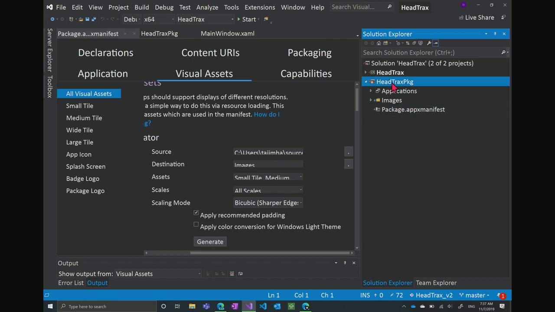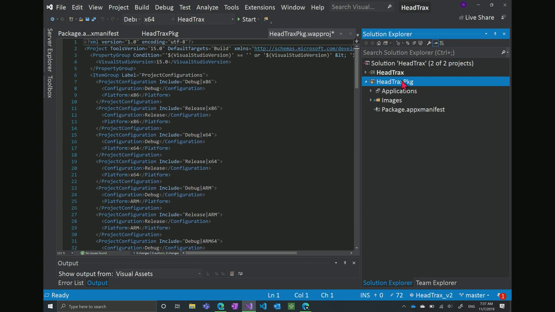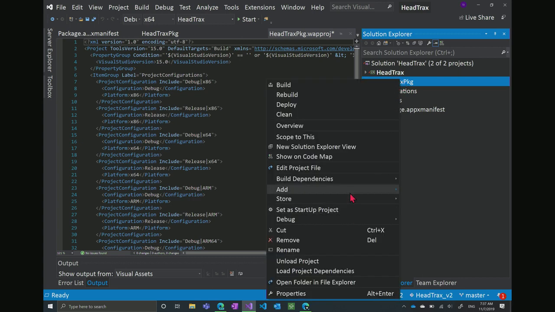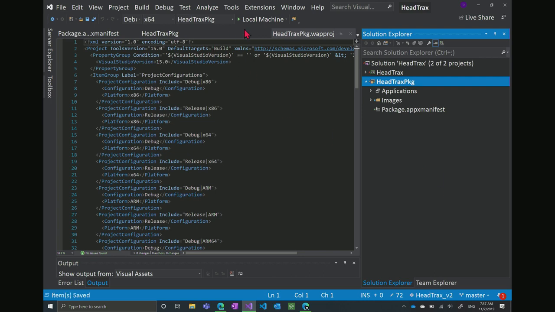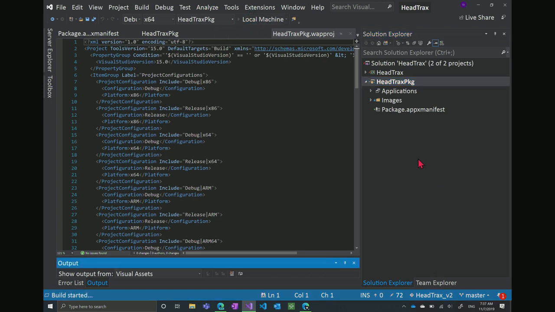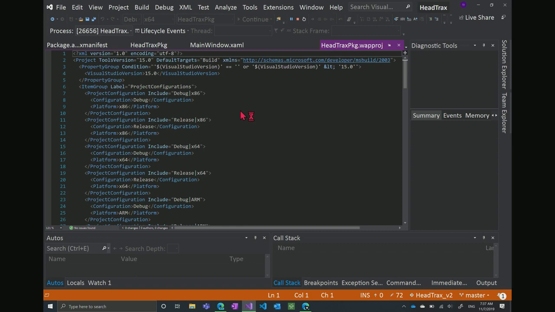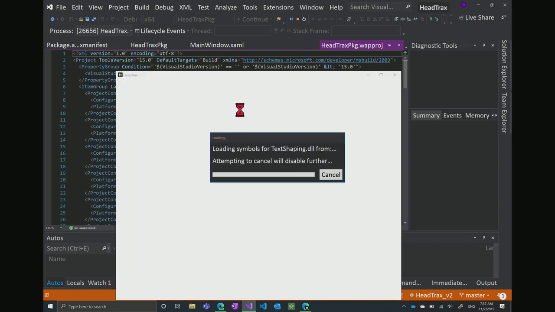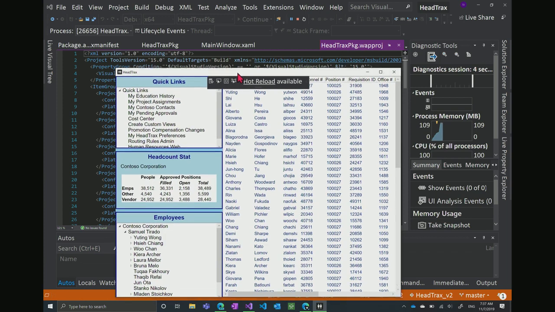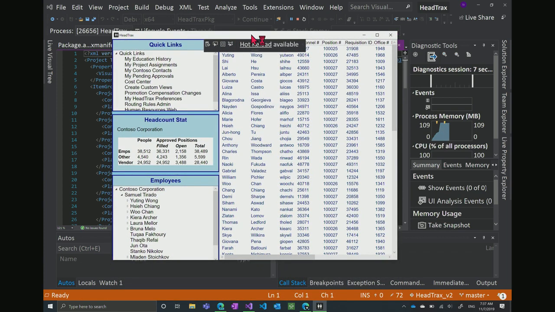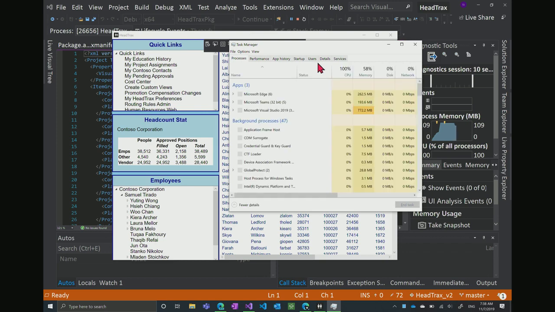So what I want to do now is debug this real quick to make sure everything works. So I'm going to set the HETREX package as the startup project. And then I'm going to try to run that. So I'm debugging to make sure everything works fine. And I'll give that a second. So here's my application running. So everything looks fine. And I just want to check something in Task Manager.